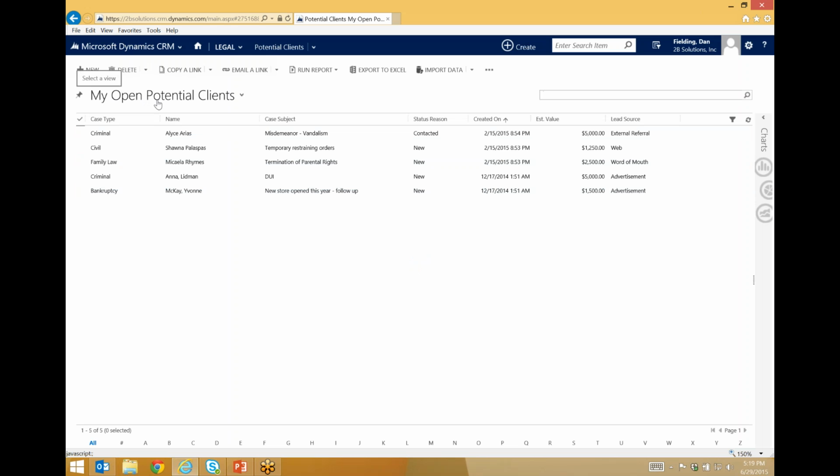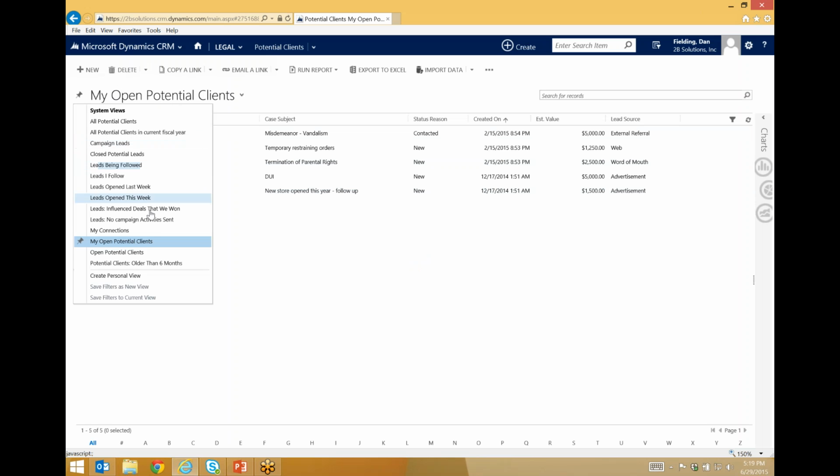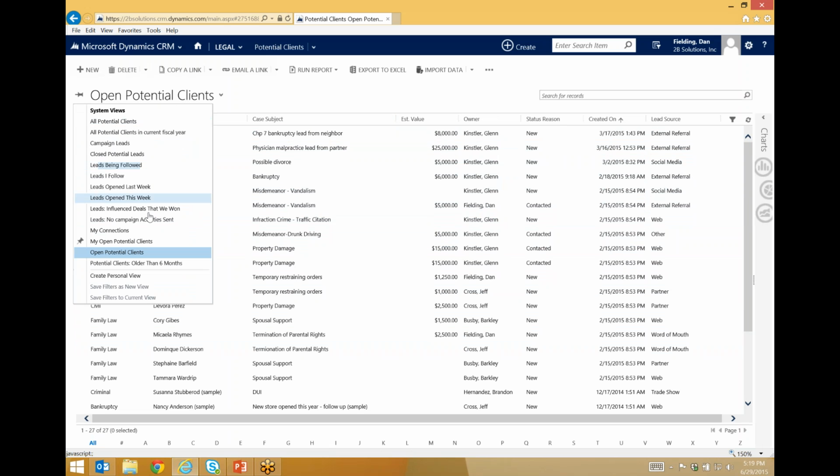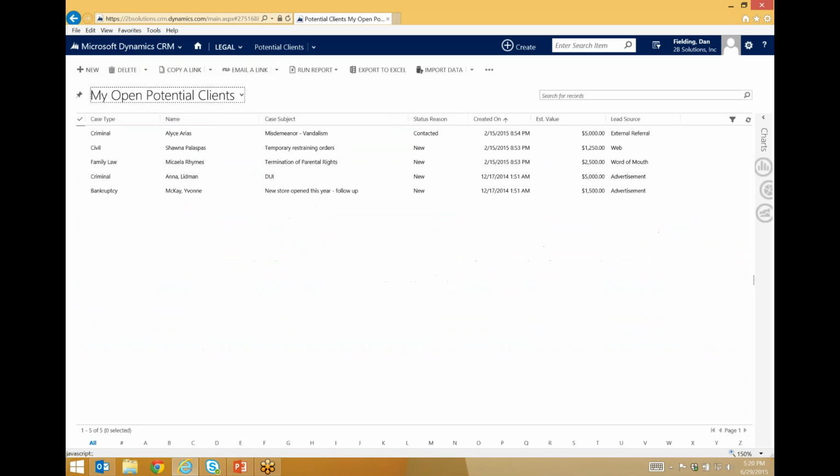Notice this view here is my open potential clients. But if I were a managing partner or perhaps a firm administrator, I might be more interested in, say, all potential clients across the firm. Here I can see who's bringing in the most, the estimated value of them, are we following up with these individuals, where are they coming from, when were they created, and so forth. But let me go back to my open potential clients, open meaning that they're still in the process of being evaluated.